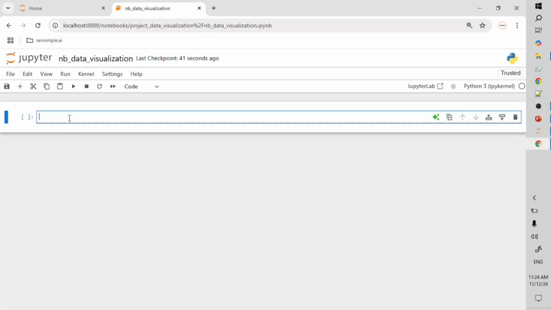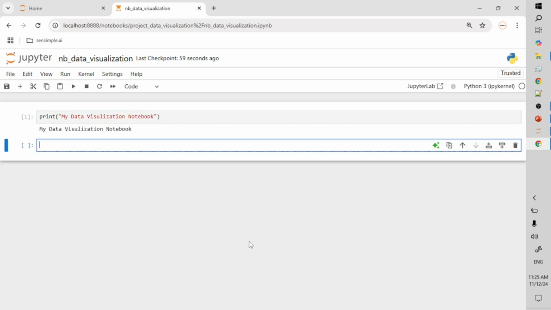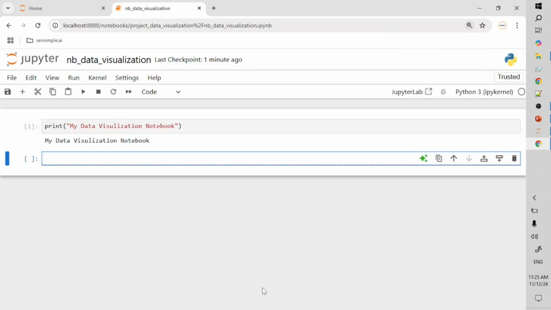All right. So we just don't want to start coding immediately. We want to give a nice start to the notebook. Let's call it print my data visualization notebook. And if we run it, all right, so this tells us that this notebook is for data visualization. But as we can see, this print statement is not really visually appealing.